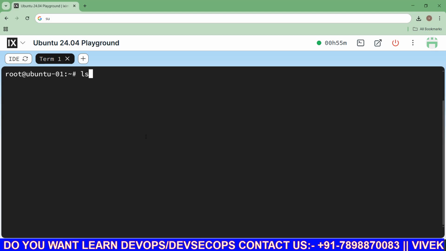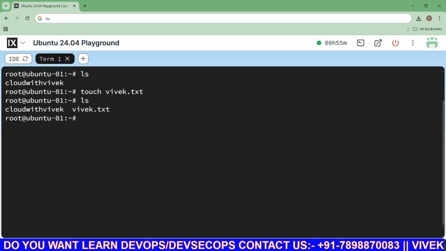You can see here only the Cloud with Vivek file is available, except that there is no file. If you want to create an empty file with the help of the touch command, you will first write the command, after that the file name if you are creating in the current location. If you want to create in another location, then the file name with the path. First I will create in the current path. This is my file name, vivek.txt, and I will press enter. You can see the empty file vivek.txt is created.